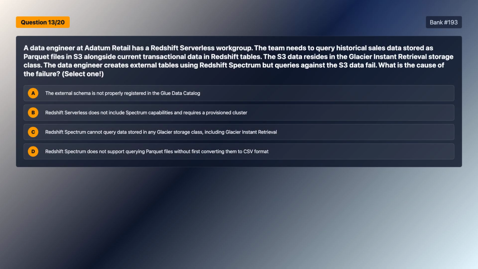Question 13. A data engineer at Adatum Retail has a Redshift Serverless workgroup. The team needs to query historical sales data stored as Parquet files in S3 alongside current transactional data in Redshift tables. The S3 data resides in the Glacier Instant Retrieval storage class. The data engineer creates external tables using Redshift Spectrum, but queries against the S3 data fail. What is the cause of the failure?